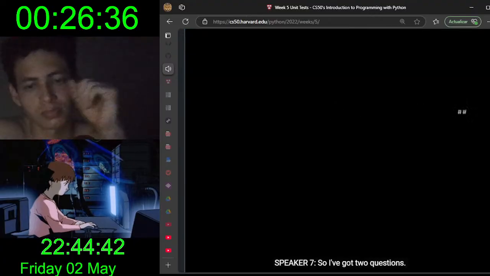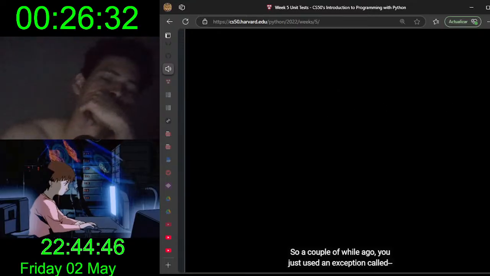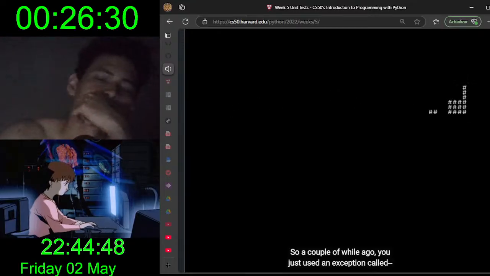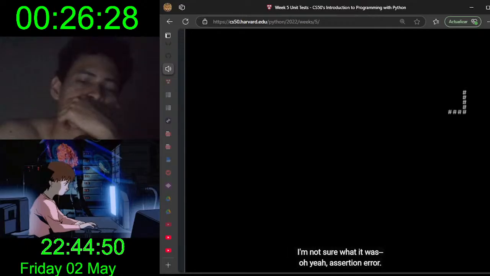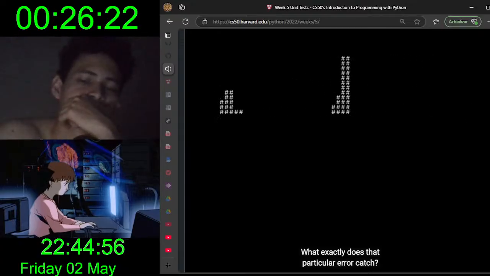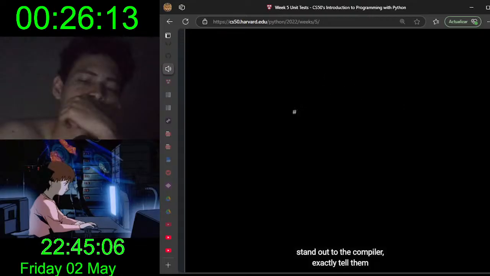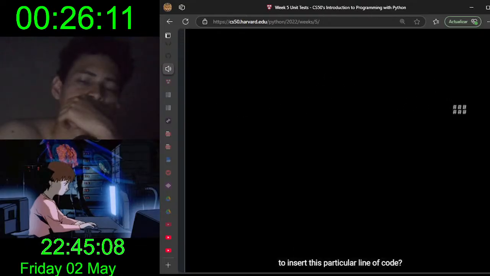So I've got two questions. A while ago, you used an exception called assertion error. What exactly does that particular error catch? And my second question is, does the assert keyword stand out to the compiler and tell it to assert this particular line of code?